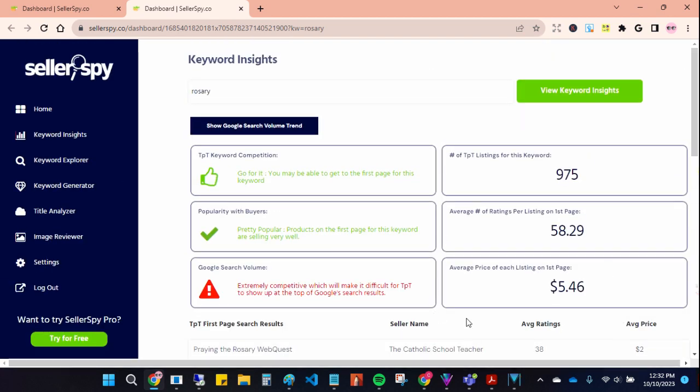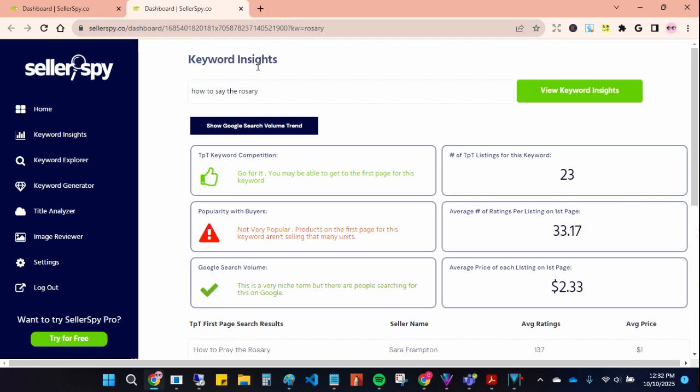So now I know everything's pretty relevant, but with just the word rosary. I'm going to put in how to say the rosary. And that's really the name of the book that I sell on KDP. It's how to say the rosary. So I want to see if maybe this gives us less competition, but still is popular enough that we're getting ratings. All right, so there's 23 listings.